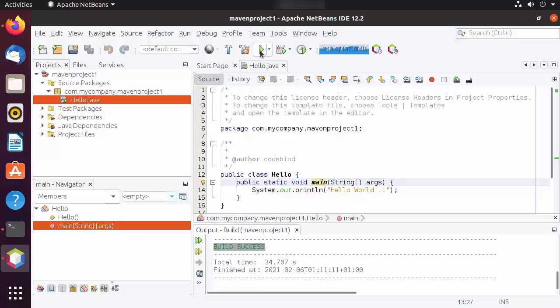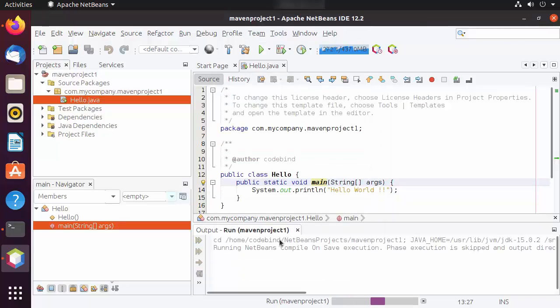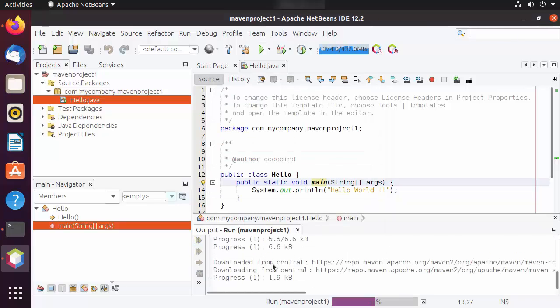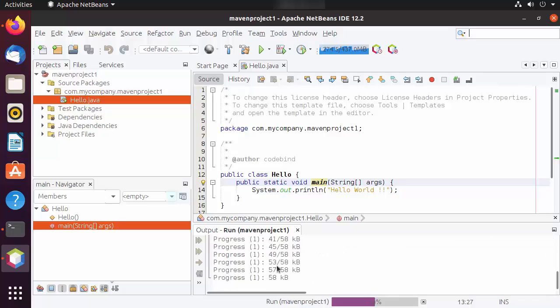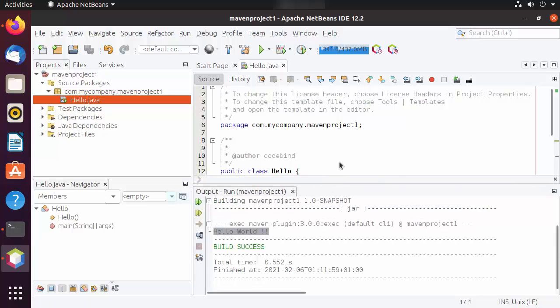So let's run it by just clicking on this green run button, and then click on select main class, which is going to just run our application and show you the output. So now I can see this hello world message here. So everything is working fine now, right?